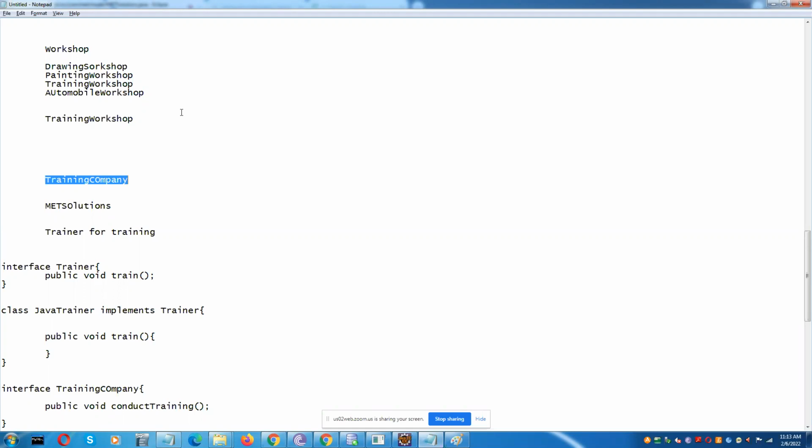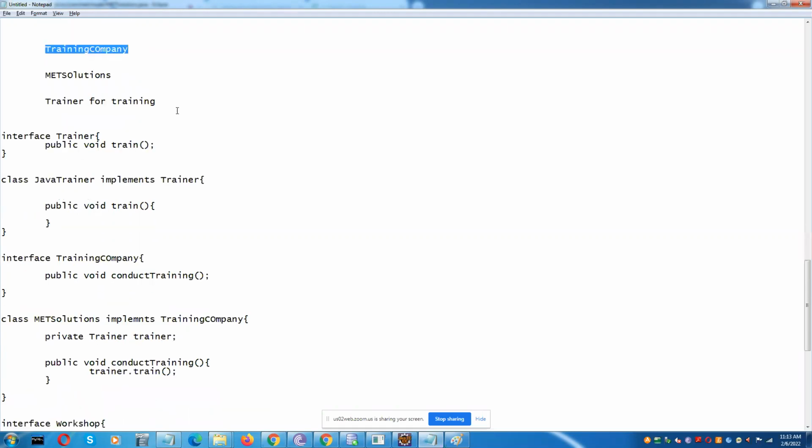Training workshop is dependent on a training company, and training company is dependent on a trainer. So that is what we have done. We have created an interface called trainer, which will have a public void train method. Then I have written a class JavaTrainer, which is implementing that trainer, so I will override the train method. Till now clear? Yes, sir.